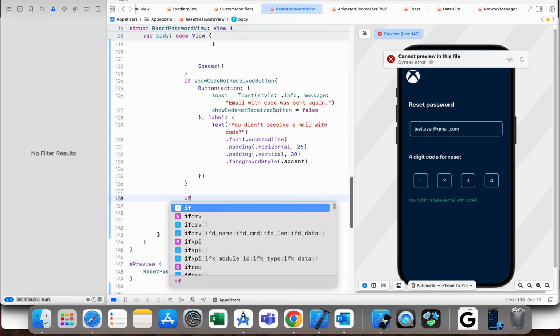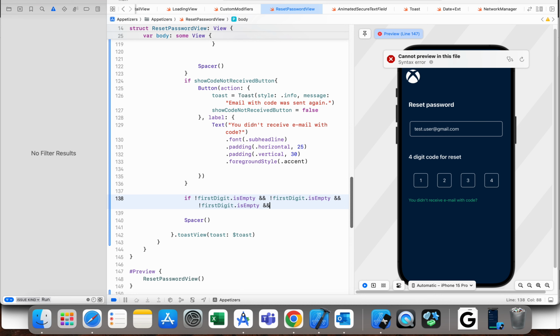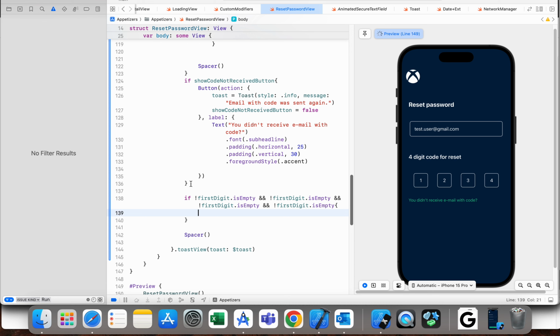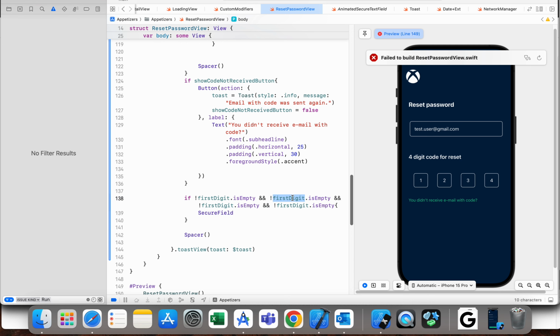And after that I want to show secure field for new password. So when user types in 4 digits, I will show them new password text field. So we need to check if first digit is not empty, also second one, also third one, also fourth one, and only in that case I will show secure field here. So this is second digit, third digit, fourth digit.